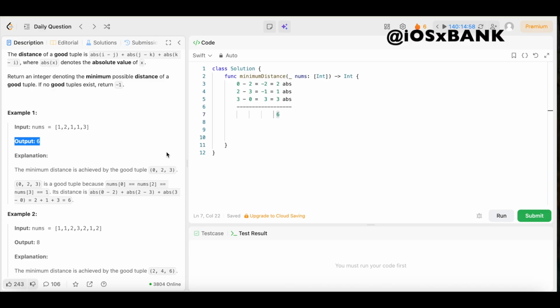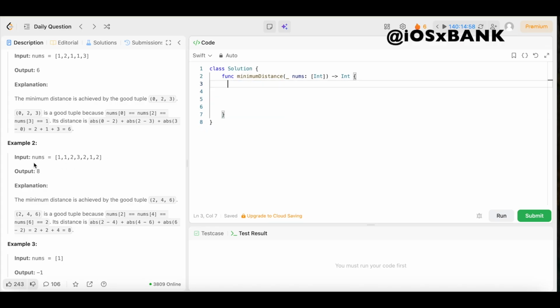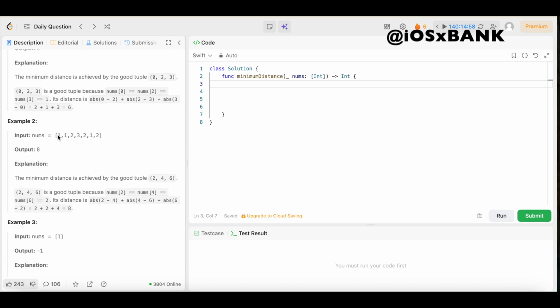Just in case that didn't make sense though, let's take a look at example 2. In example 2, we have our input nums equals an array of integers 1, 1, 2, 3, 2, 1, 2. This time the output is 8. As you can see, in this example, we have 3 equal elements. We have 2 ones right here and a 1 right here. But then we have a 2 right here, a 2 right here, and a 2 right here.